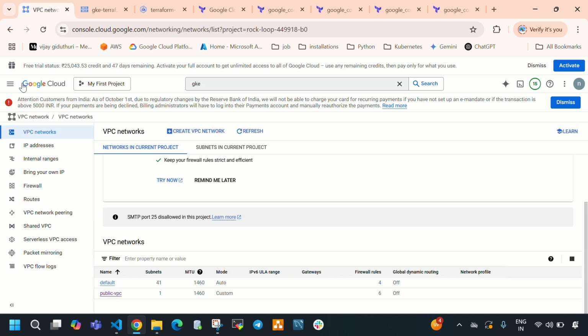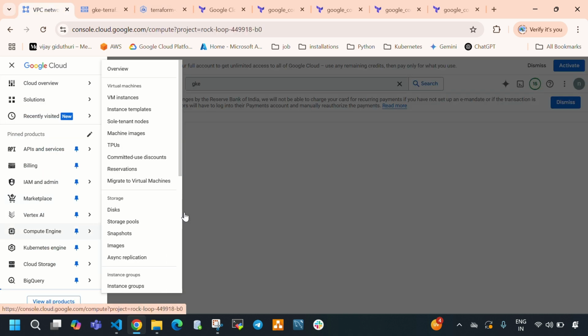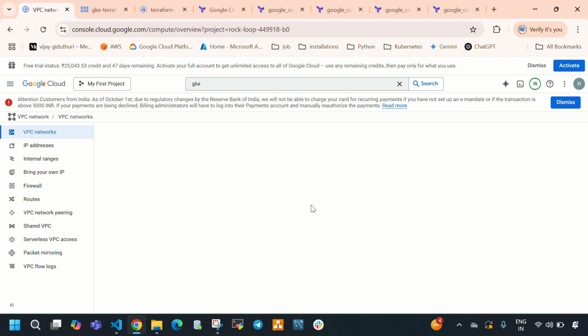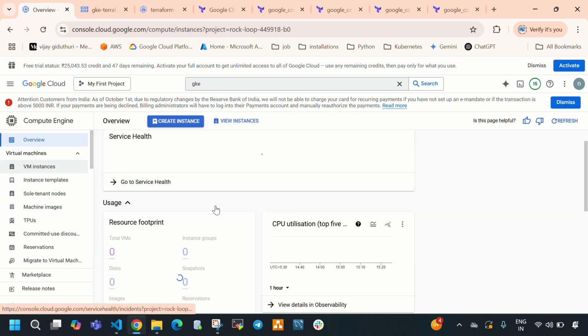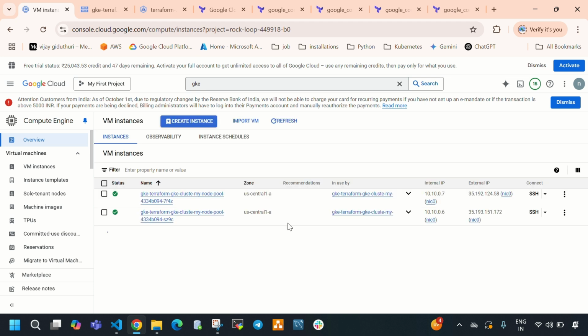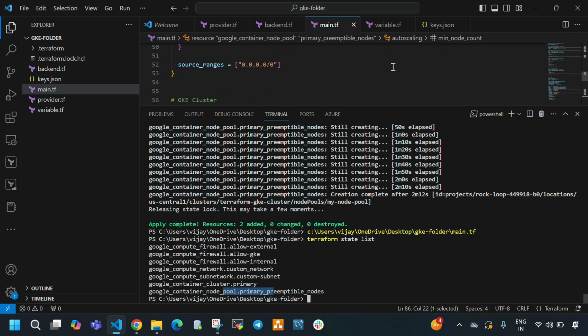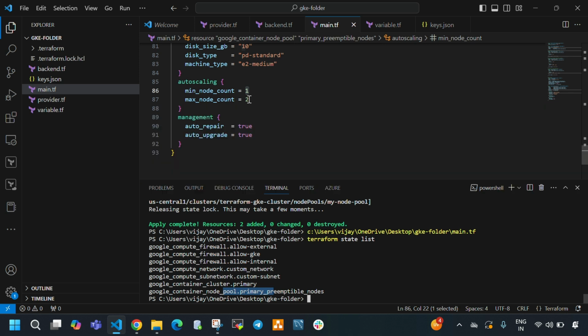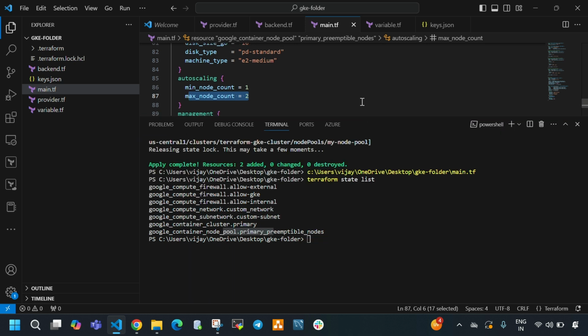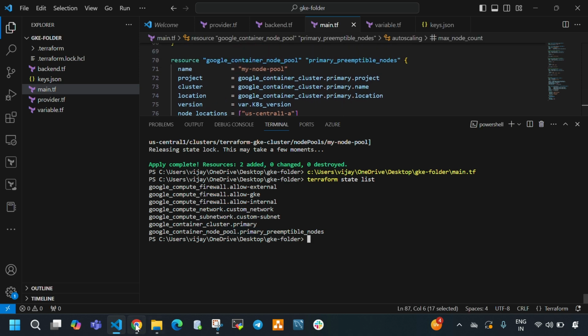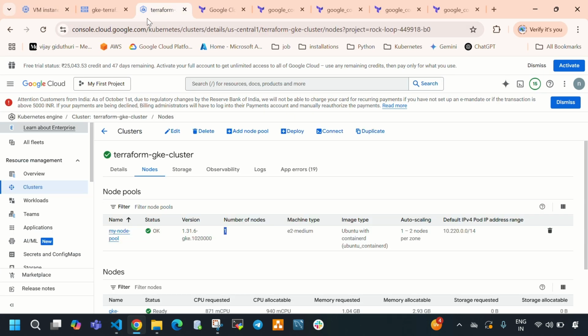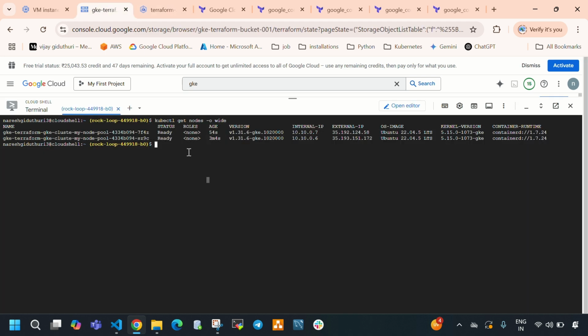So let me open Compute Engine, VM instances. So it has created two nodes. Let me check this minimum. Okay, so it has created the maximum node count, I think due to some network configuration. Anyway, it is no problem. Let me come here. Here you can see these are the two Kubernetes nodes.